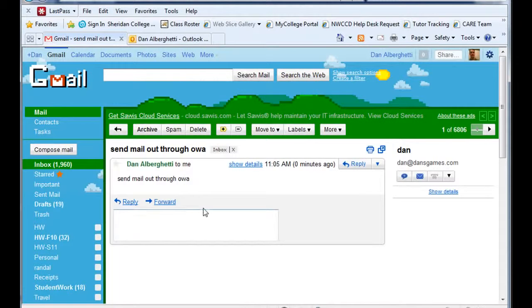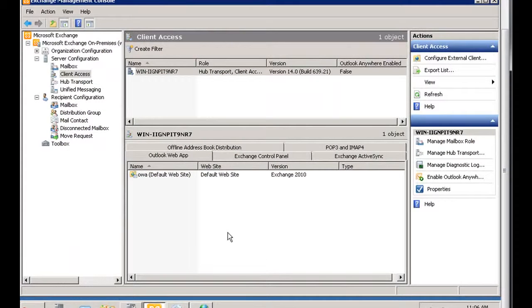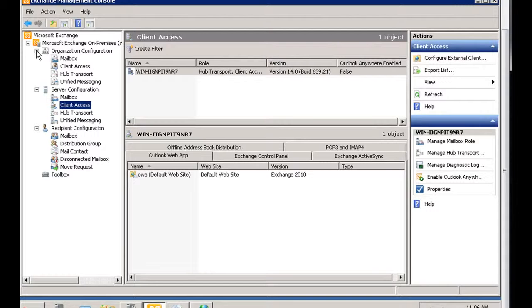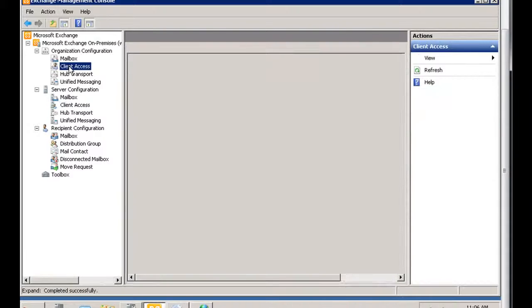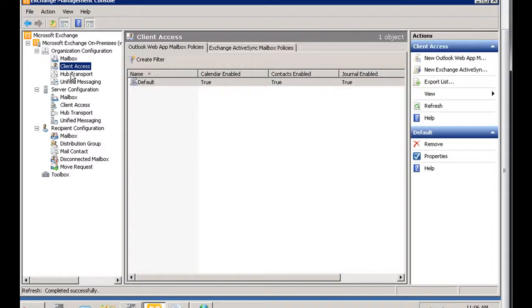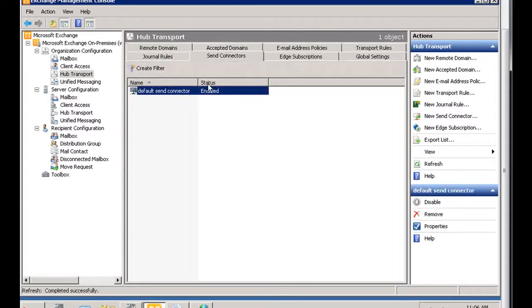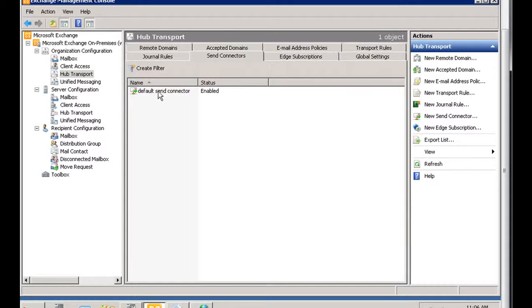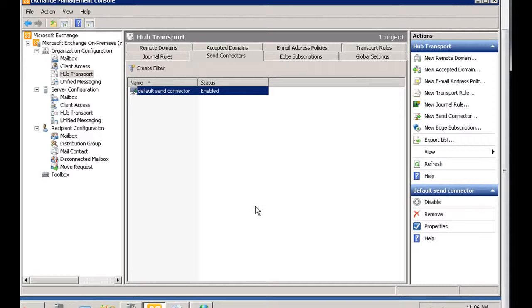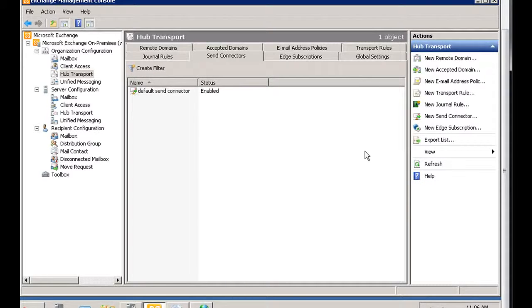Now, how do you set something like that up so you can send mail outside of your domain? On the server, what you need to do is set up a send connector. So you're going to go to organizational configuration, and then hub transport, and you need to set up a send connector. If you go under send connectors here, you can see that I created one, called it default send connector. And if you wanted to create one yourself, you would say new send connector.